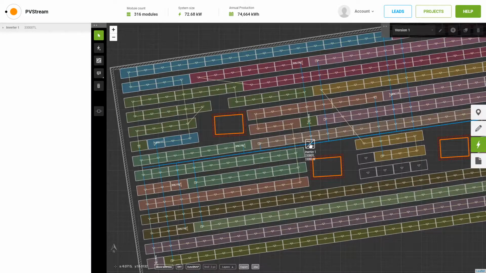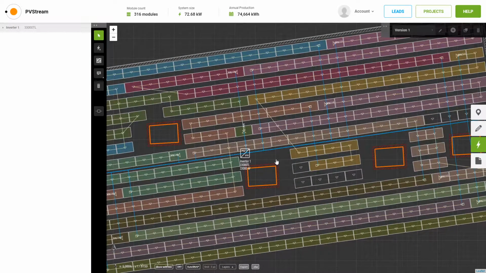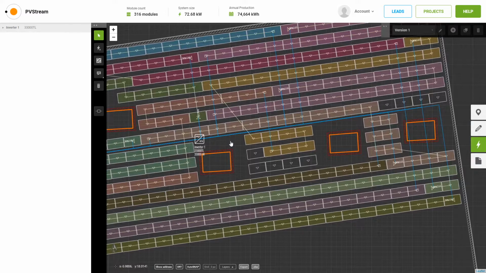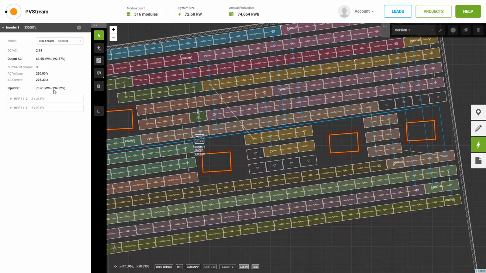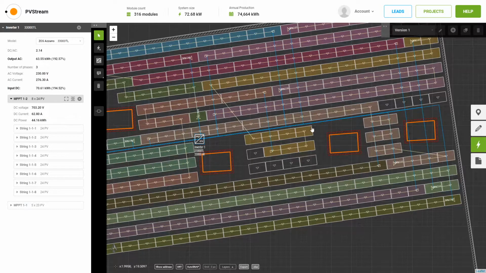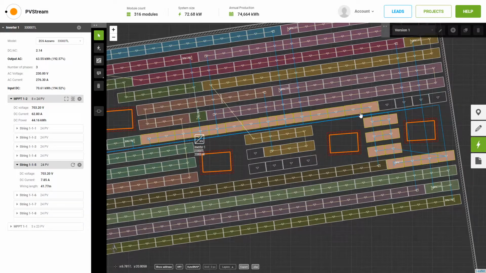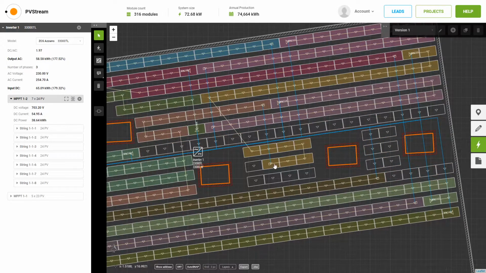So you can do changes in the automatic design, and basically you can modify mostly everything. So for example, I have a string here. I don't like how it is going and I would like to change it. So first of all, I need to delete it. So those modules are unstringed.